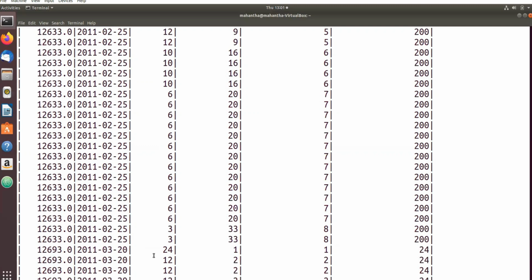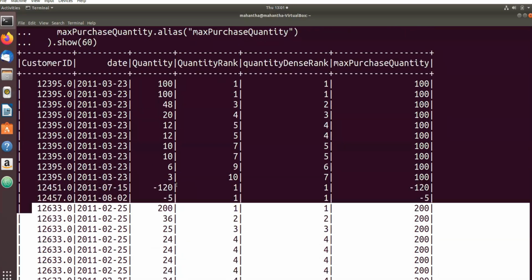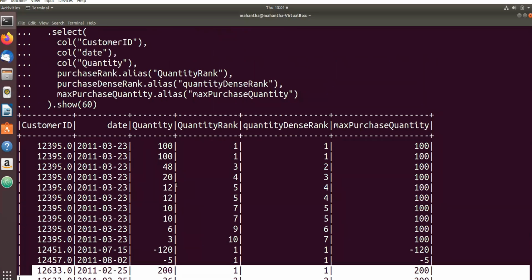That's the beauty of the window function. I hope you are able to deepen your understanding of window function with this example. Please do practice. You may have to use these window functions as a part of your project.